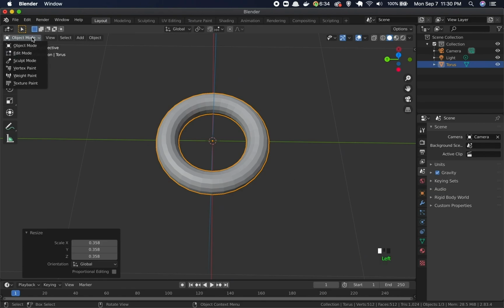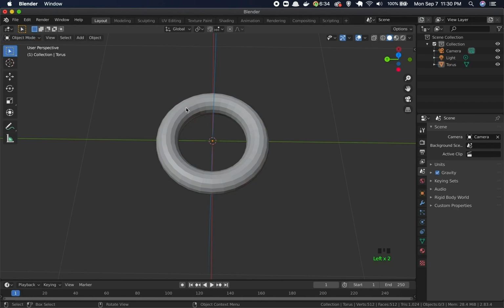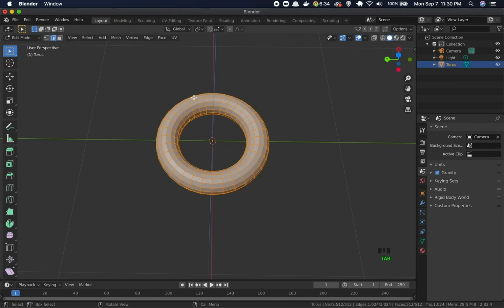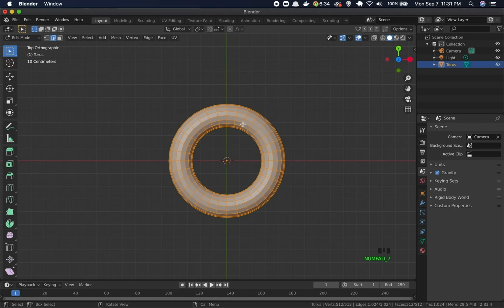You are in object mode. You need to go to edit mode. Either you can use this drop down menu, go to edit mode, or you can press Tab to go to edit mode. And then I want to look from the top, so I press number 7 on the numpad, so that you are looking at your object from the top.